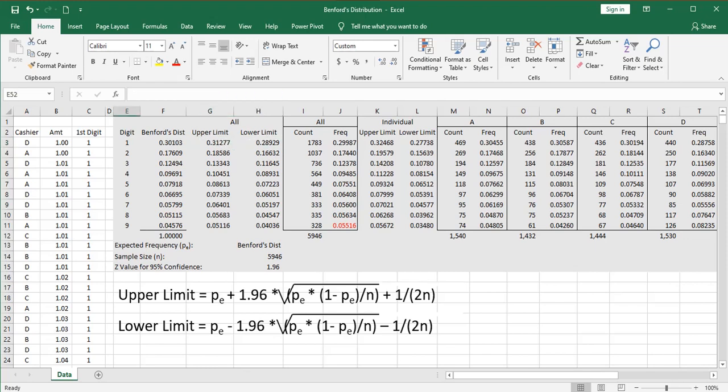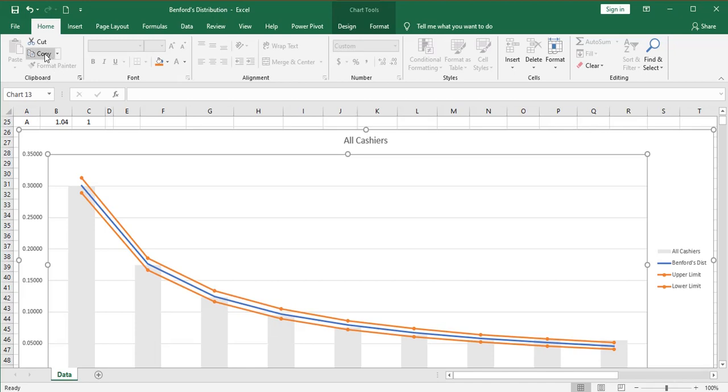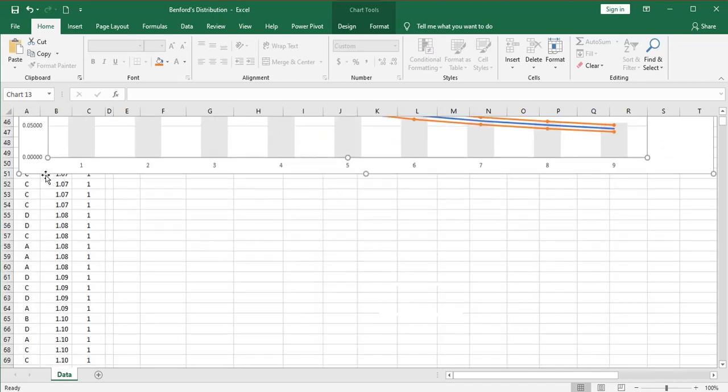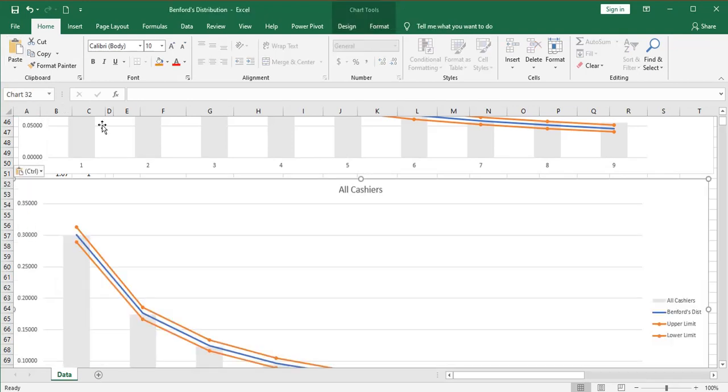So my next order of business is to create a chart for each cashier and evaluate them as individuals. I think the easiest way to do this, since I already created an all cashiers chart, is to simply copy that one, and I'll go down here a little further and paste it. And we'll rename that as cashier A.